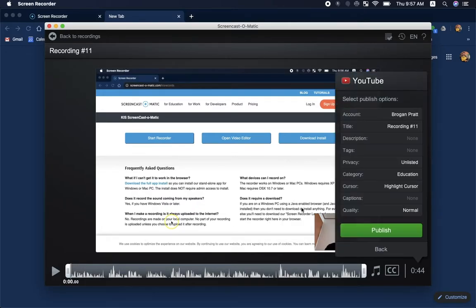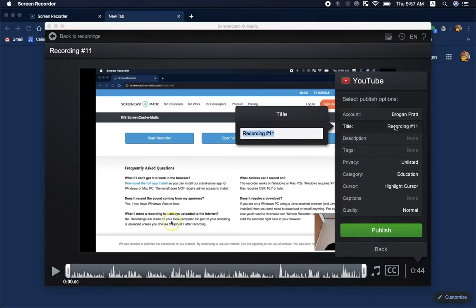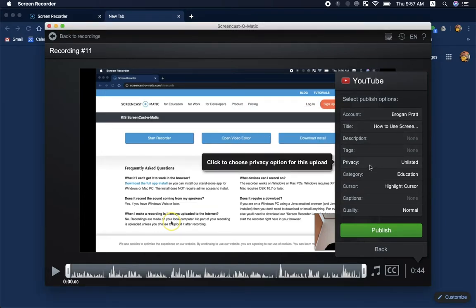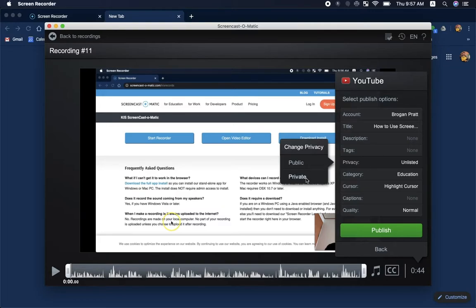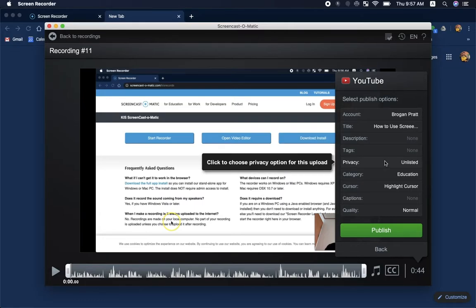You can connect this to your YouTube, your KIS YouTube account. You can set your title ready to go. So this is the how to use ScreenCast-O-Matic. You can also set the privacy to private. That would be just you. Public, that means it gets published to your YouTube channel, or you can set it to unlisted. And unlisted means that only people with the link can see this. Now that's still up on YouTube.